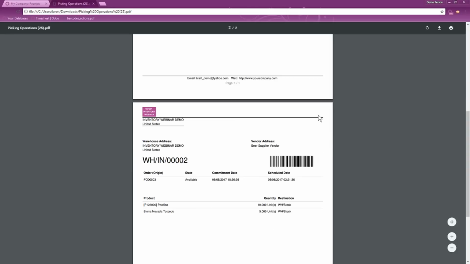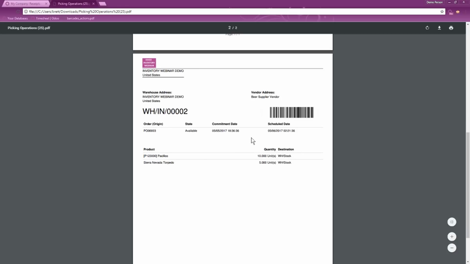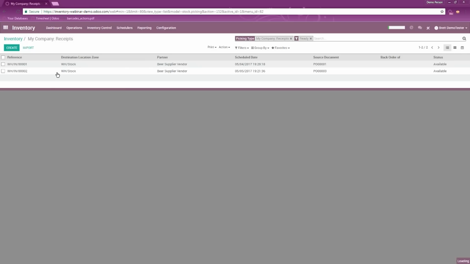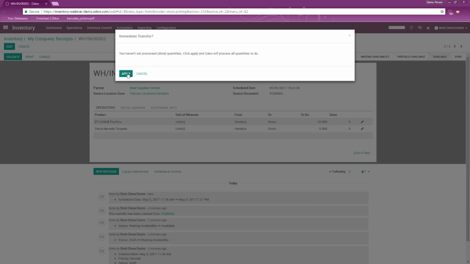So it's showing us that we are waiting on these products. We are waiting from this particular vendor, and it's going to arrive on a particular date. So you can print these forms out and have them at the ready to help you when you're doing your receipts. If I open one up, the way we handle a receipt and process it is to hit validate real quick. Once it actually shows up, you can hit validate and it'll automatically bring all of your inventory into stock. It'll bring in the entire quantities, 10 of this and 5 of this.